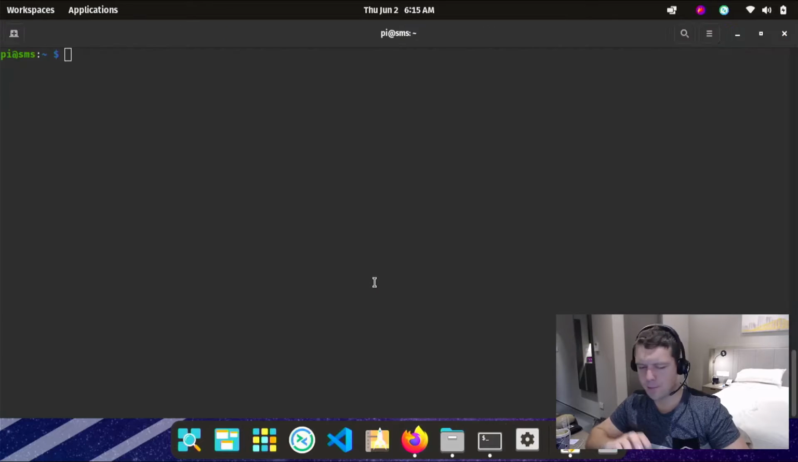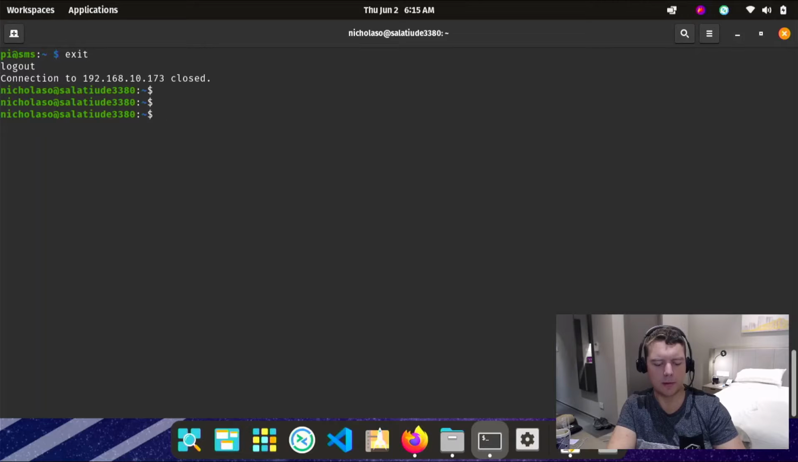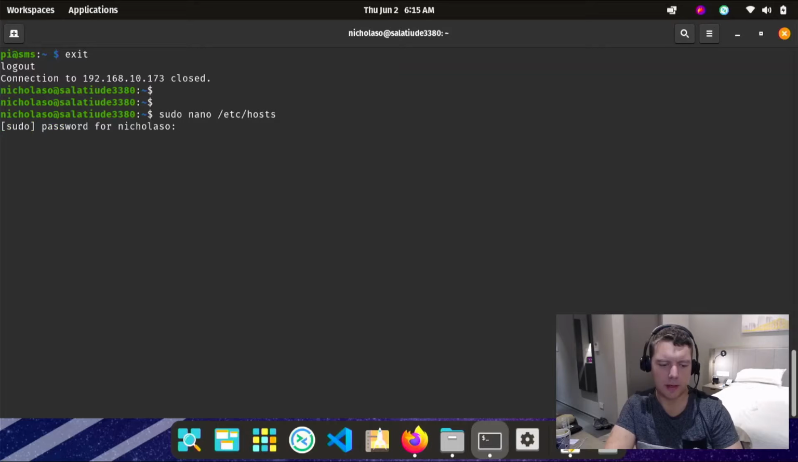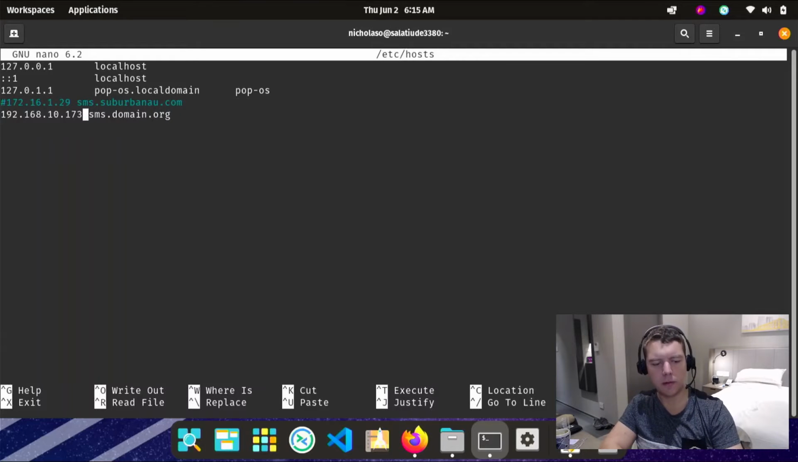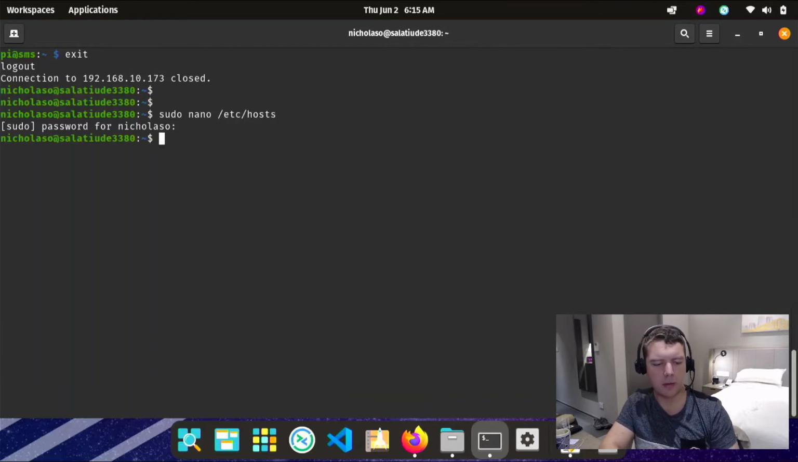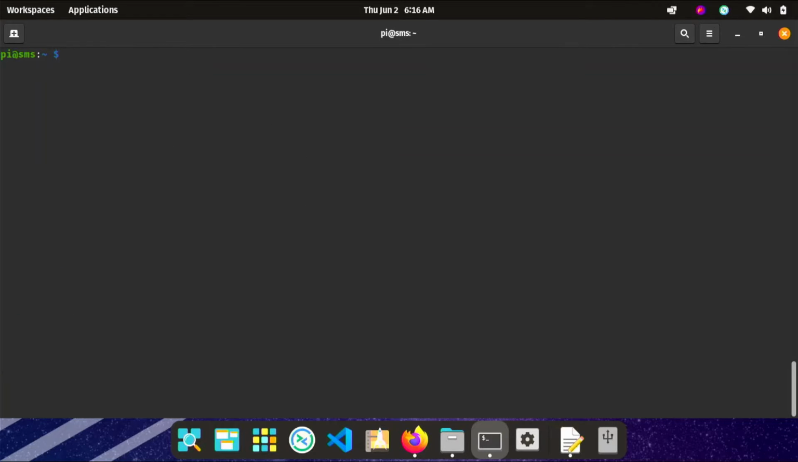Now we should probably set up one or two things first before we do this. Let's do sudo nano /etc/hosts, because I would like to make sure I can access it from this computer. What I've done is I've created an entry in here called sms.domain.org, and I'm pointing that to the Raspberry Pi, and that'll be what I'll use for setting it up in this case. So when we come to setting up the virtual host for Apache, we'll use sms.domain.org for today. I'll just get back to that SSH connection. Alright, so we're back in.